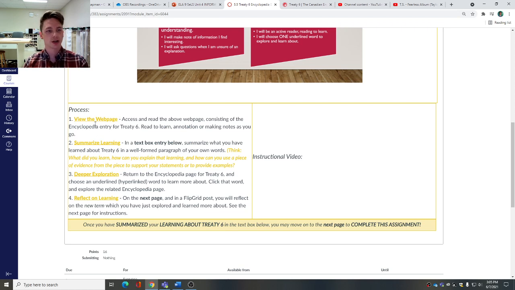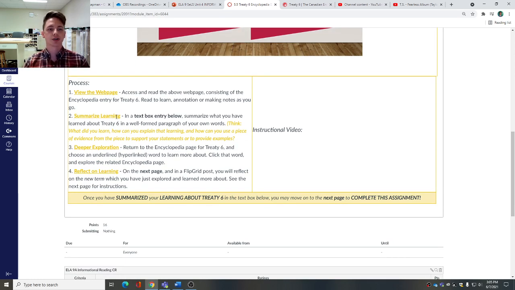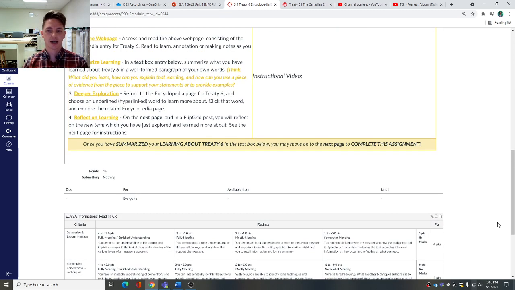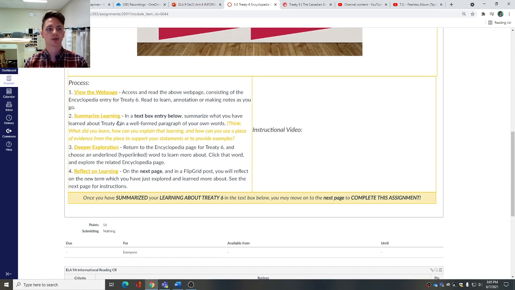On this page on Canvas, you're going to view the web page, access and read the above web page consisting of the encyclopedia entry for Treaty 6, read to learn, annotating if you'd like, so you can print it off or make notes in your writing notebook as you go. And then number 2, summarize your learning. In this text box entry on this page, you're going to summarize what you've learned about Treaty 6 in a well-formed paragraph of your own words.